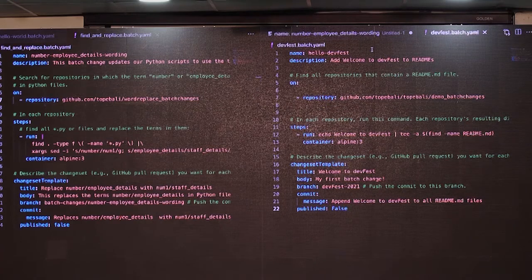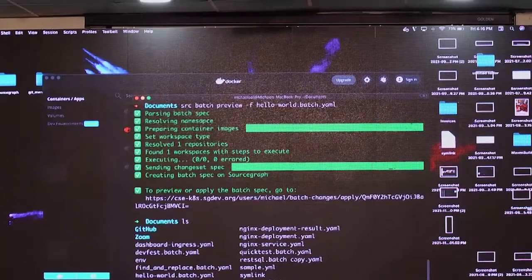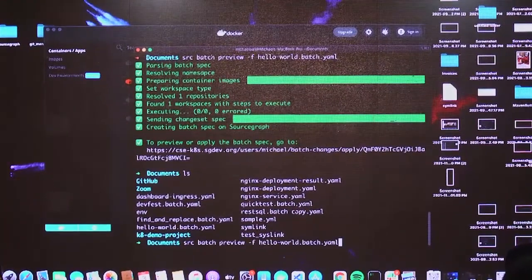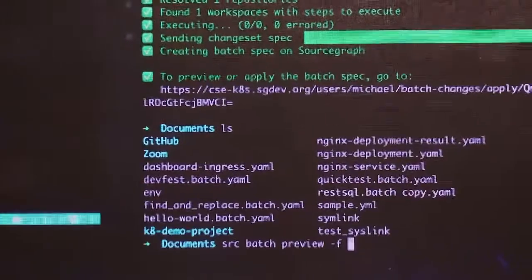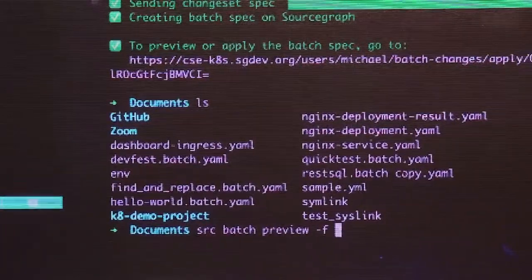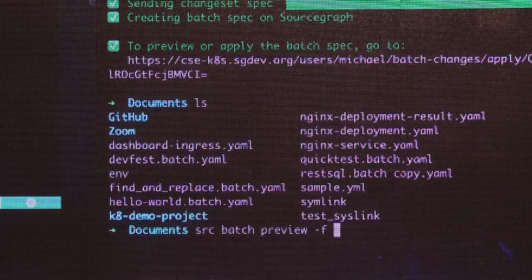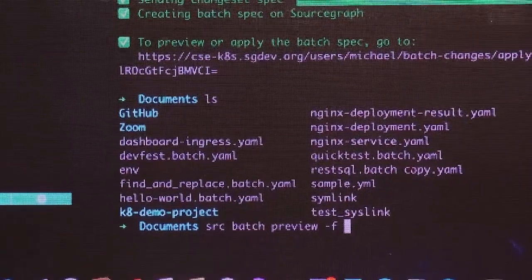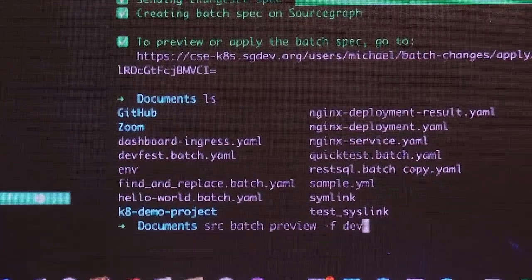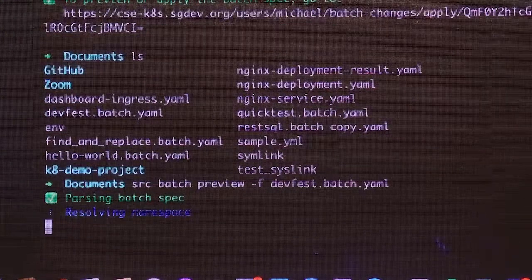All right. So this is my file. Let me go back to my terminal. So let me just do this. We can see that I'm using the SRC CLI. In order for you to use it, you have to specify src batch. Then it knows that you're trying to make a batch change, and I'm trying to create a preview before applying it so that I can see what I'm doing. So I'm going to look for the file, the name of the file, which is there first. So it's going to do its thing.